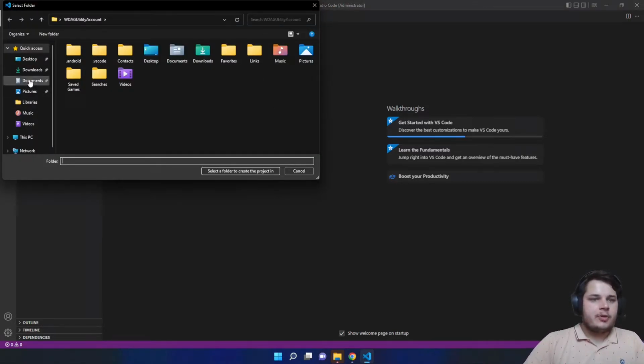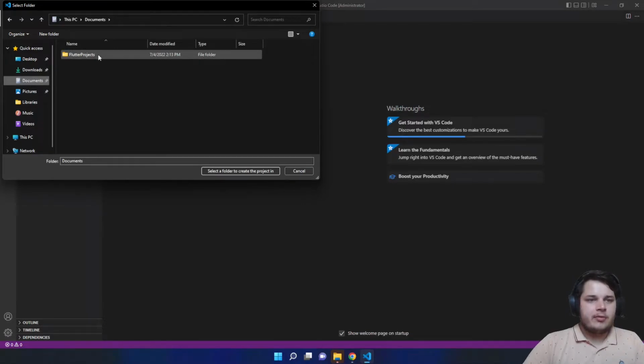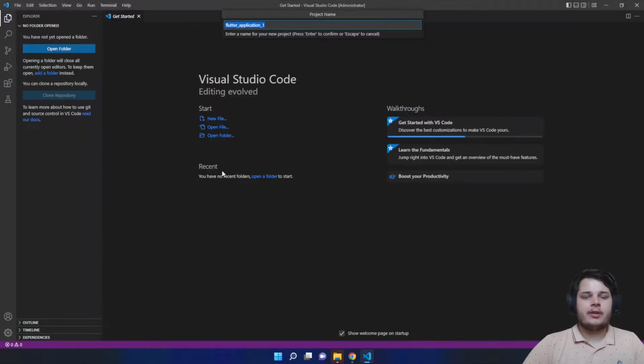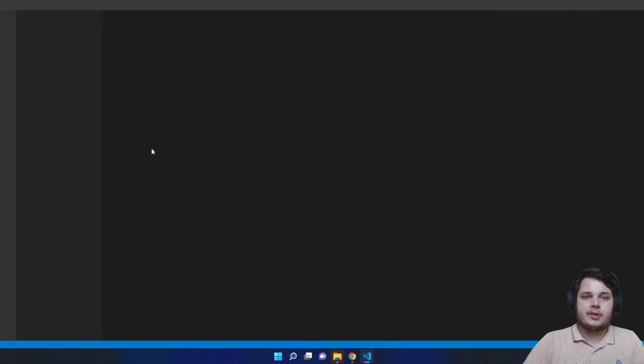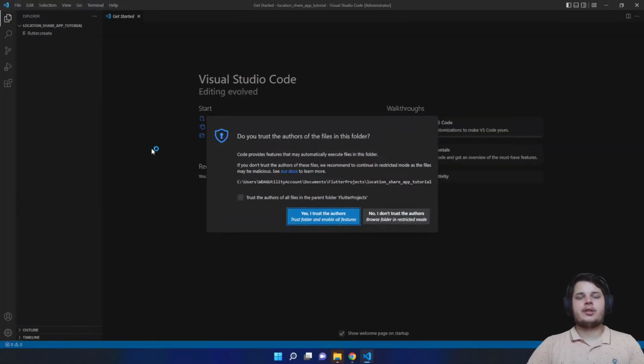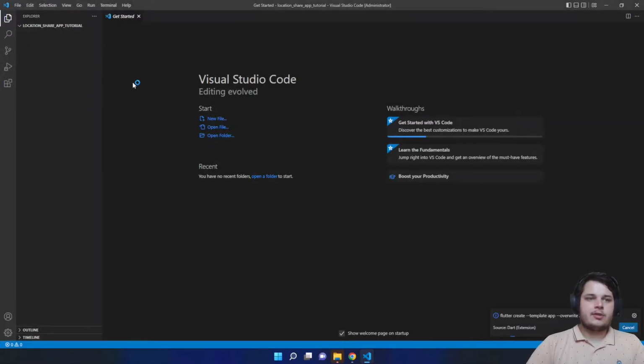That's going to ask us where do we want to create this project. So we're going to want to go to the folder that we created in the start. I called it Flutter project, and just select that one. So now it's going to ask us for a name. This name has to be a lowercase name. So I'm going to call it location share app tutorial. Just hit enter. It's going to create the project for us. Just hit yes, I trust the authors because yeah, we made it ourselves.